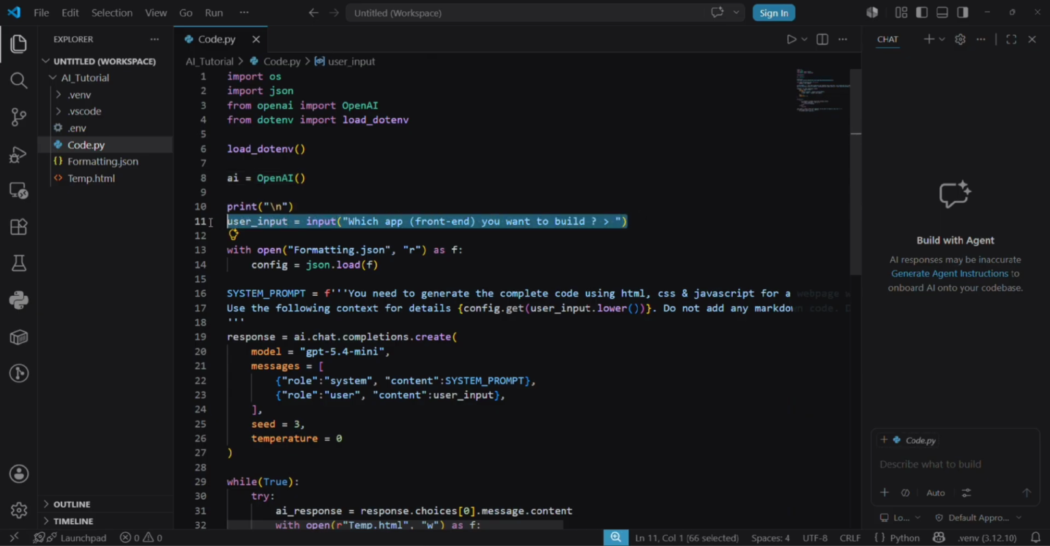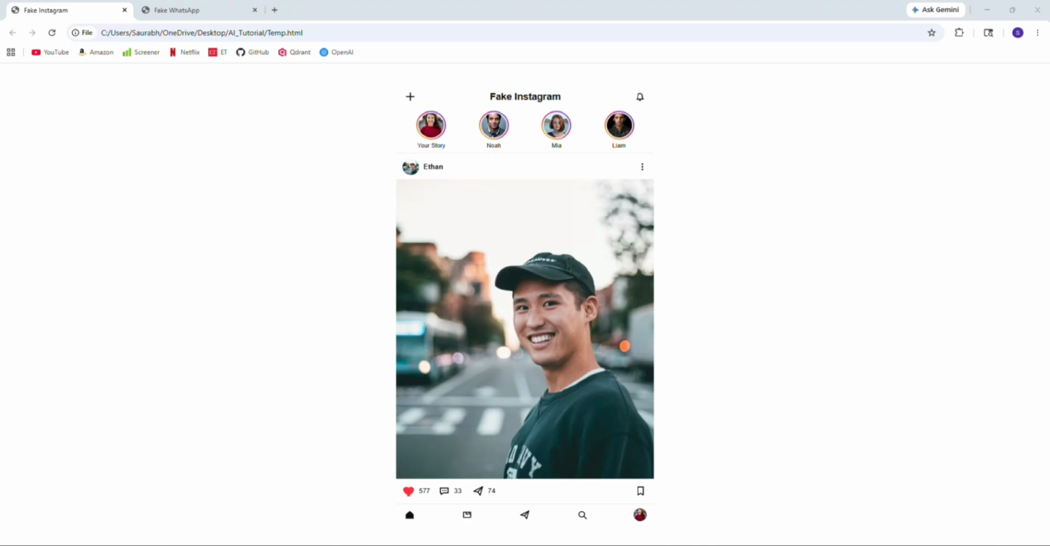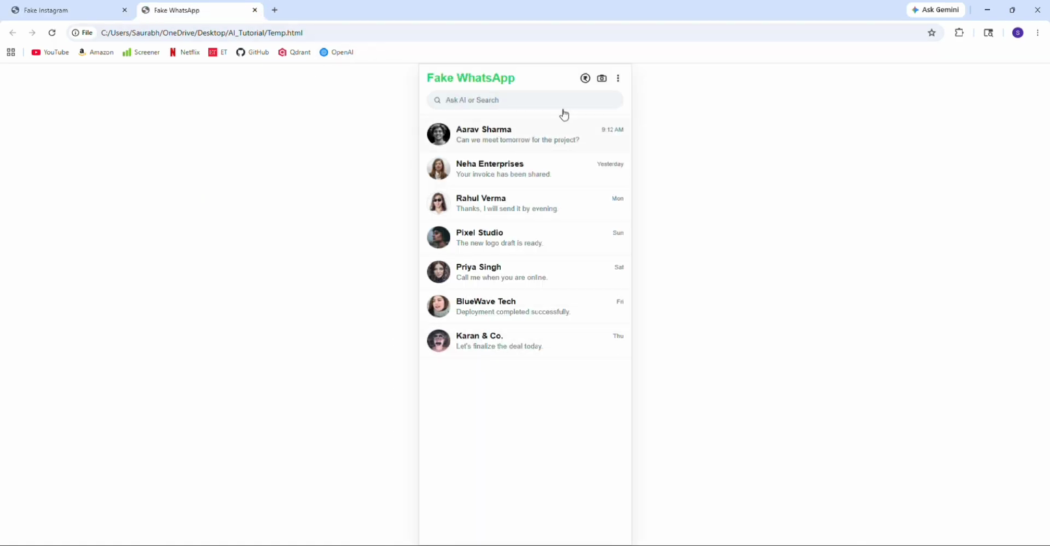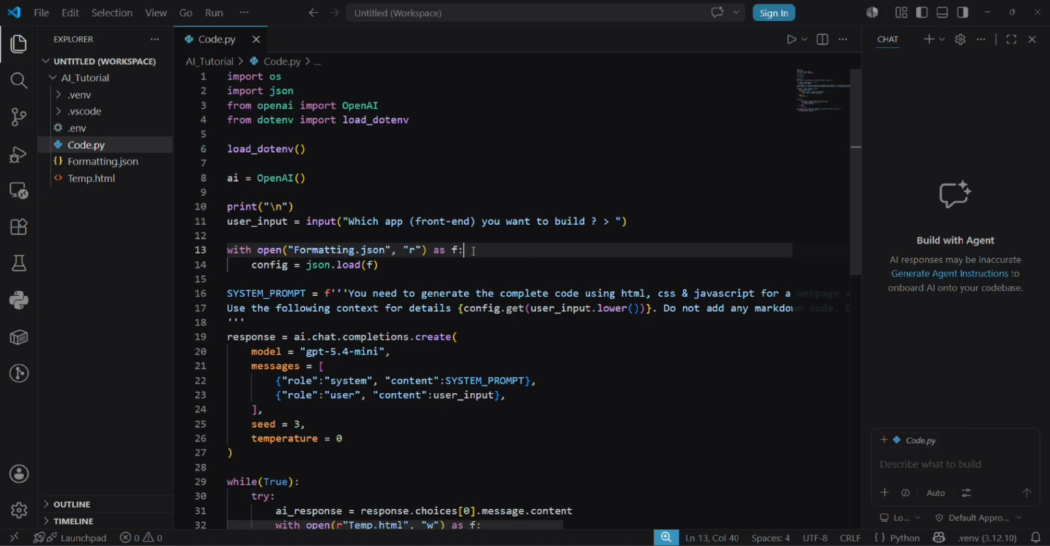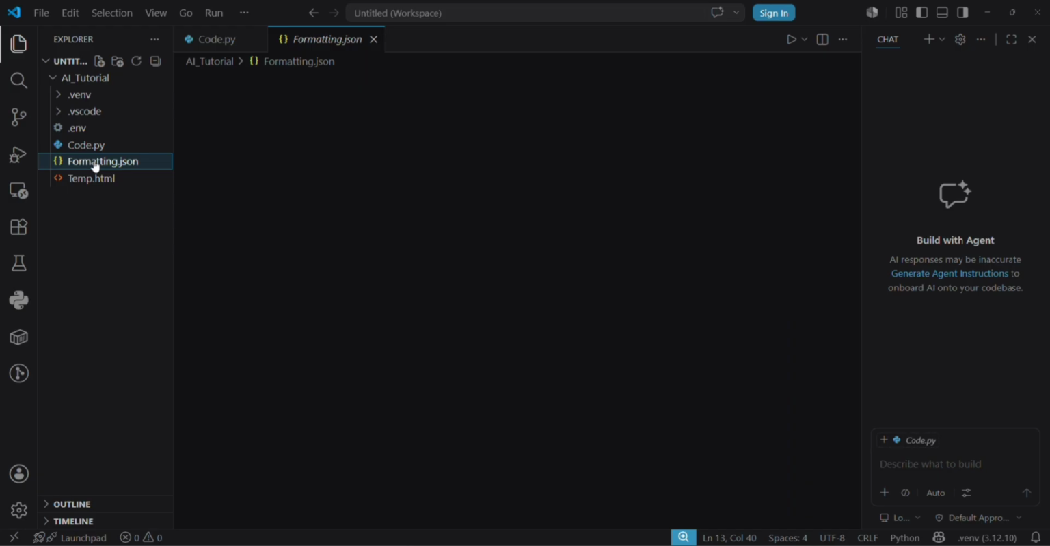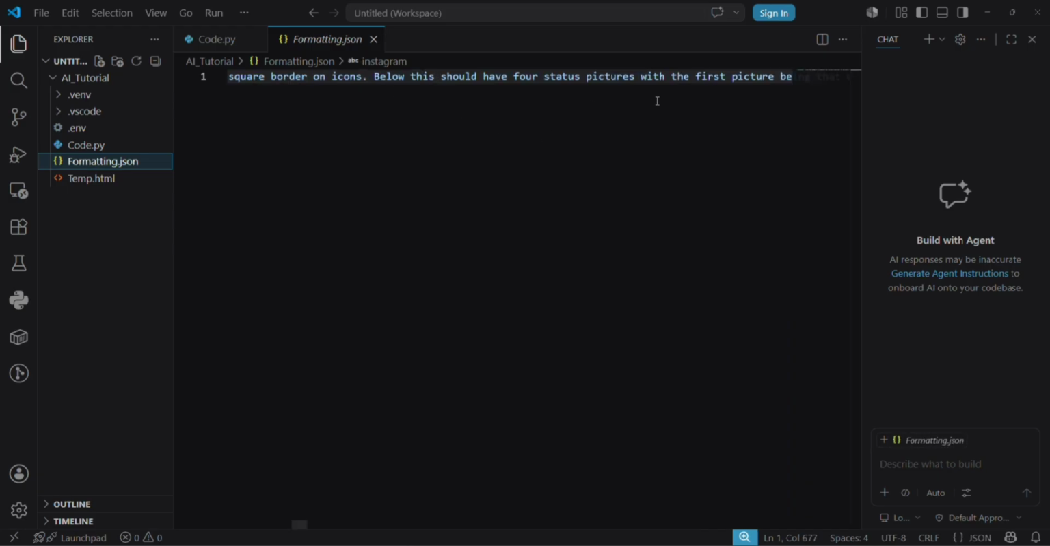Then we are taking the user inputs, which app you want to build. Now, the crux of this is whatever detailing in the app which you saw. So, if I go back again, so all these details around the structured layout, how generally an Instagram app looks like or a WhatsApp looks like, all that detailing of color, texture, formats has been provided in this formatting.json. So, if I open this, and let me just wrap the text here.